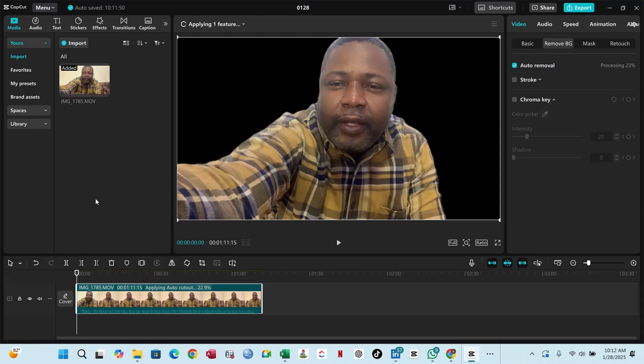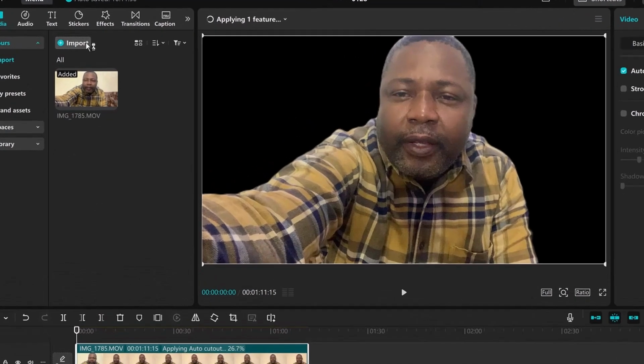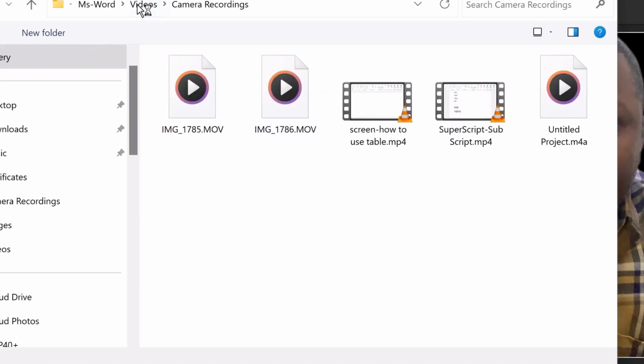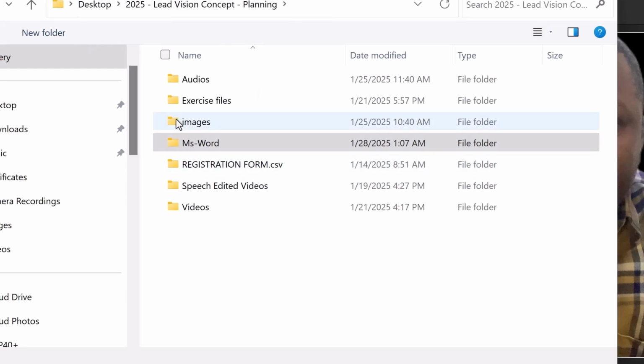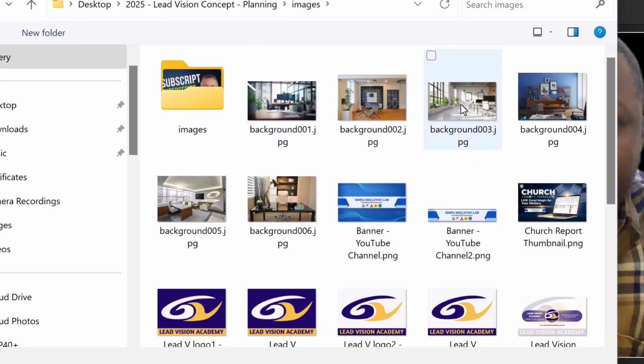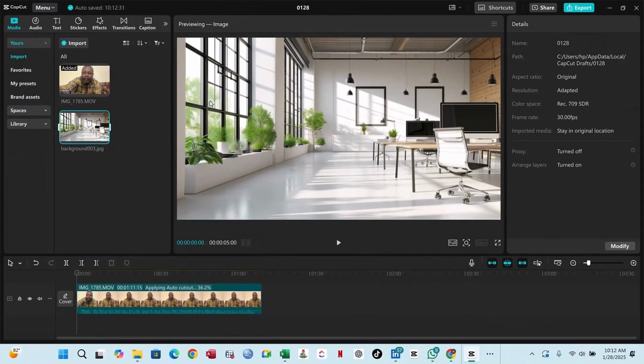So while it's processing, you can see that a section of the background has been removed. So you can also add another background to it if you like. You can add another background to your image.